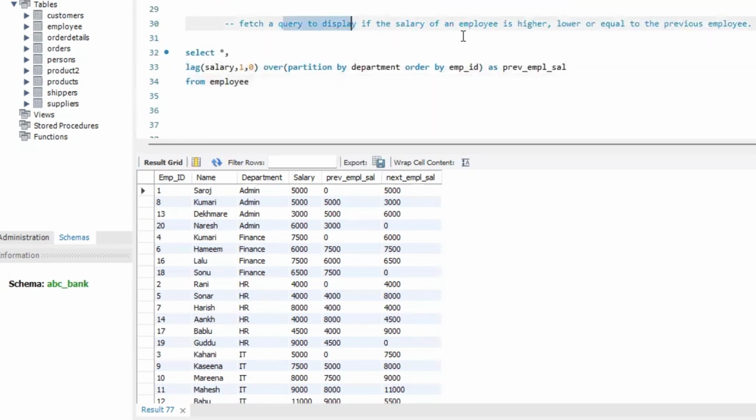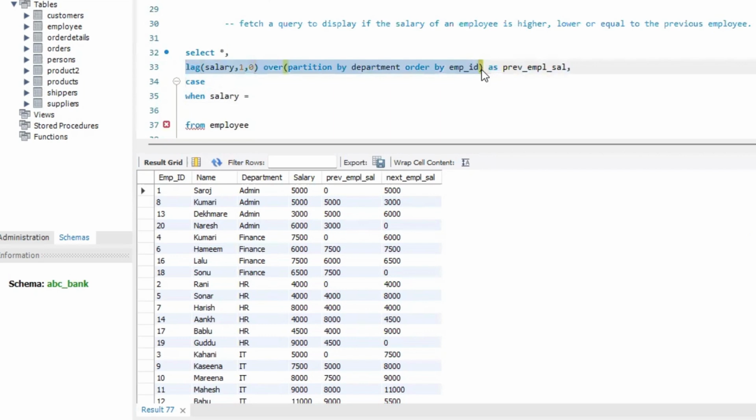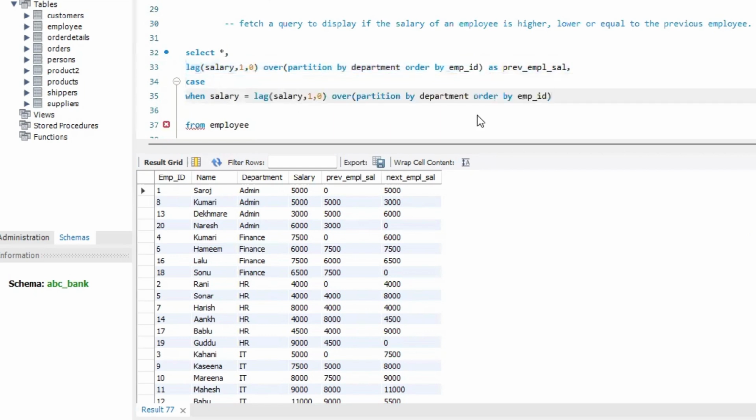Okay, so we want to fetch the higher and lower, right? Here we can use a case statement because we want to know whether the previous employee salary is higher, lower, or equal. So we can use the case statement over here. I'll just write case, when salary is equal to, I have to use all this window function, right? Copy this, then same salary. You have to mention then.